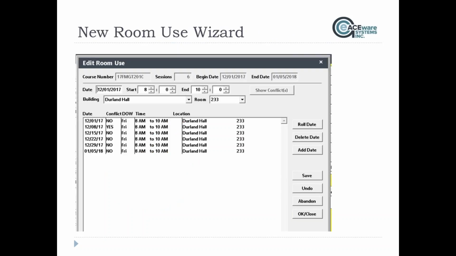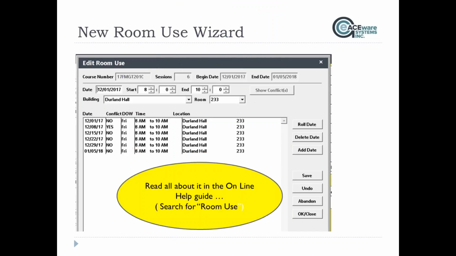The new room use wizard, we talked about that in one of the new goodies webinars that we did at the first of the year, but this is now in, I believe, 48 and newer, and basically it offers some really cool, very handy tools when you're doing room use creation. And again, some ideas like roll date, so if you want to move a date forward, it'll automatically do that. You've got a clean edit tool at the top here. And again, the online help guide has a pretty good update on it. Just go in and search for room use.